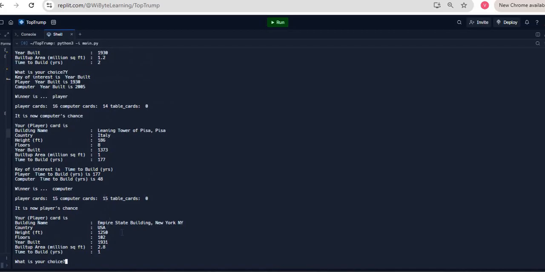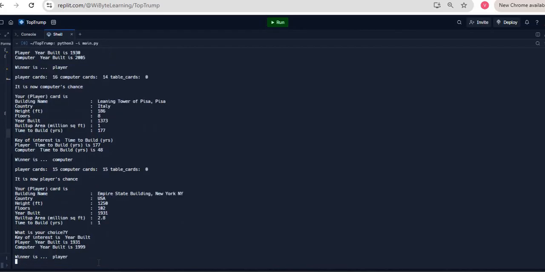Let's just do one more round. I get Empire State Building, New York. I know this used to be a tall building, like one of the tallest buildings in the world at one point of time. Again, I think I will go with year built. In fact, time to build also is quite impressive here. So let's say I'll just go with year built, which is Y. And I'm the winner again because computer year built is, let's say, 1999.